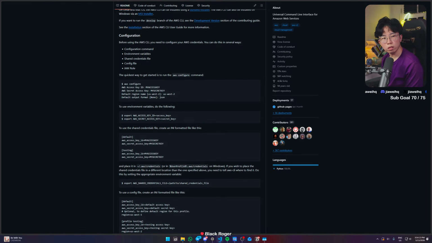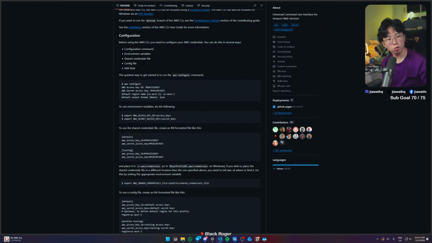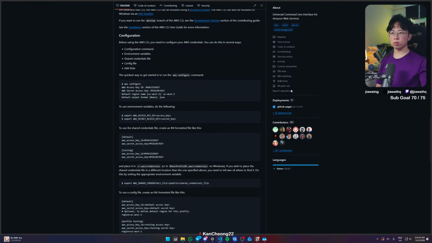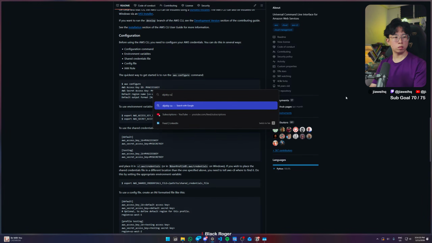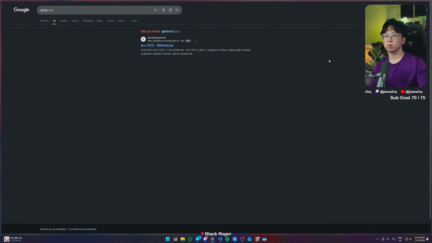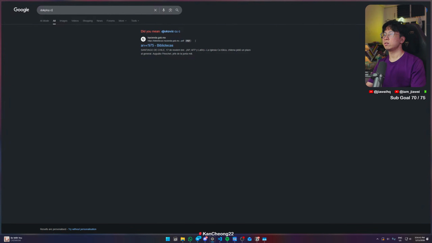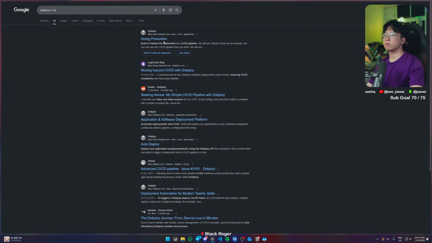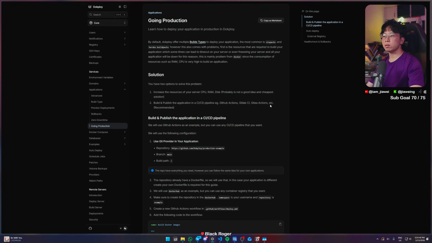Okay, now it's setting up the CI/CD, but I thought CI/CD comes with it though. Does deploy not come with the CI/CD built in? I thought deploy has CI/CD as well. Oh, deploy. Yeah, there is CI/CD for it. So this one should work.